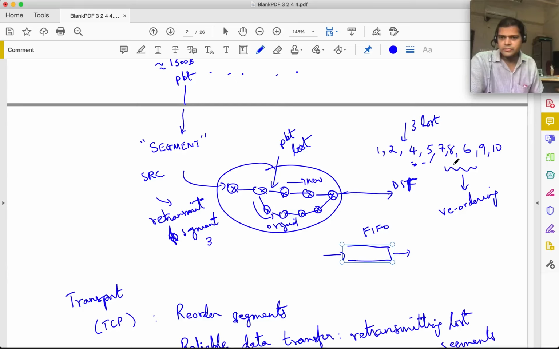So now it's the job of the receiver to actually reorder things. It will have to put this properly in the right position, and it will also not send 7 and 8 immediately because 6 has not arrived, and when 6 comes it puts it in the right location and then pushes this data up to the application. Okay.